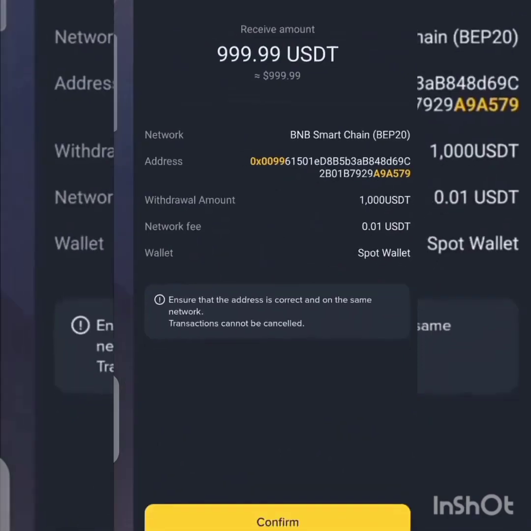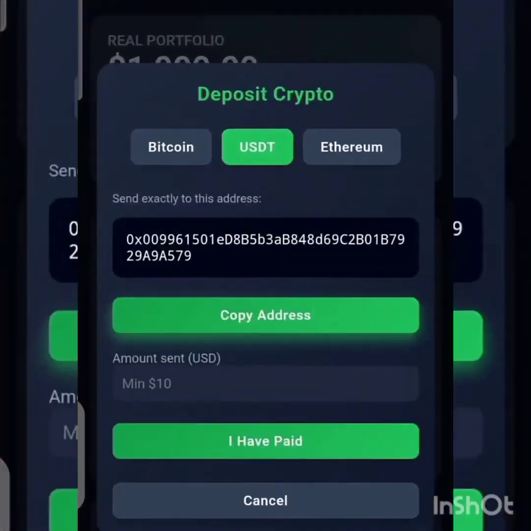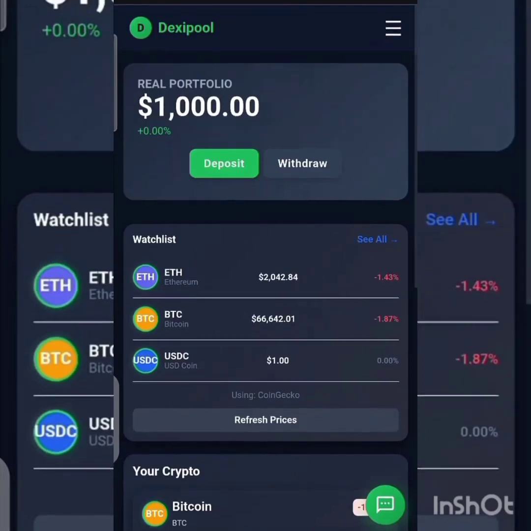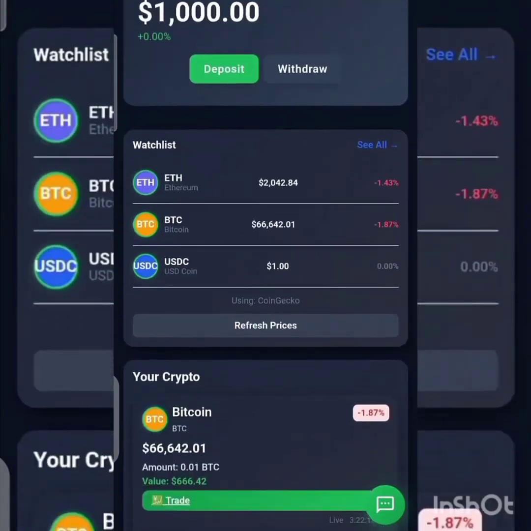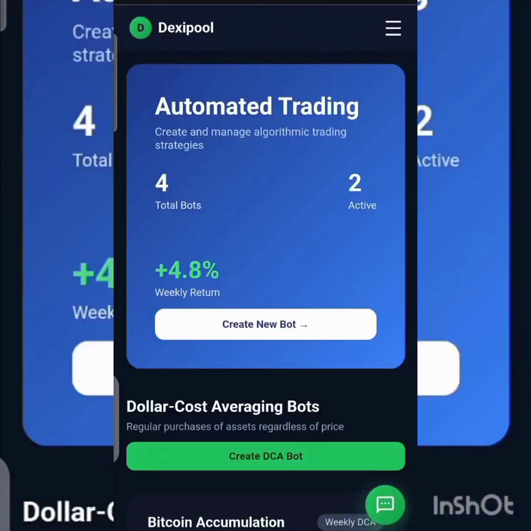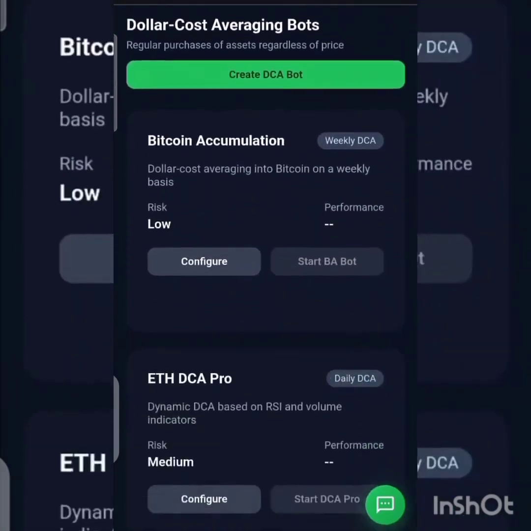Now let me go back to the bot. Since I already have 1000 USDT here, what I'm going to do now is show you how to activate this bot. Remember, this bot costs 99 USDT to get, but if you don't have up to that, you can join my VIP group to get access to this bot. To get access to my VIP group, it costs you only 30 USDT to get access and start trading with this bot.